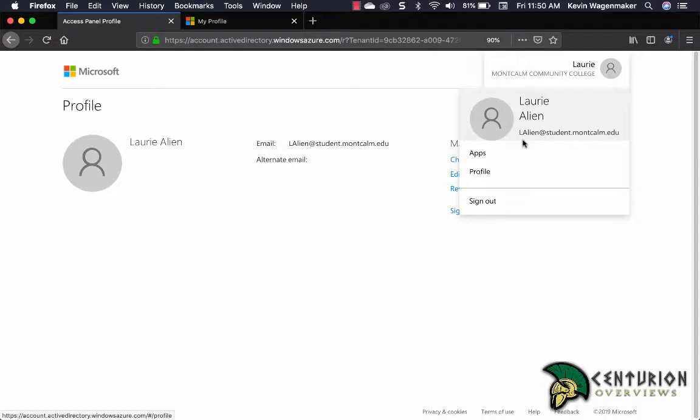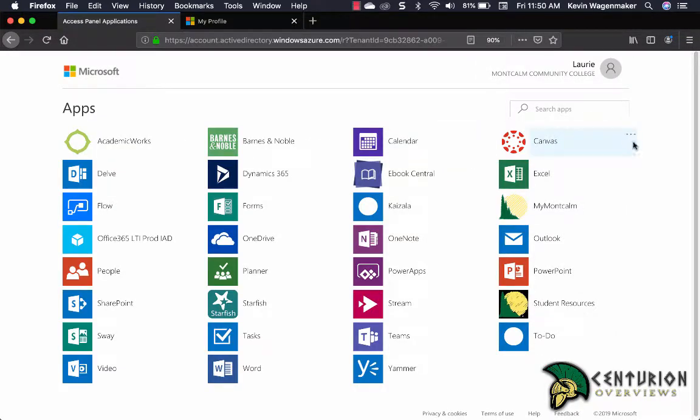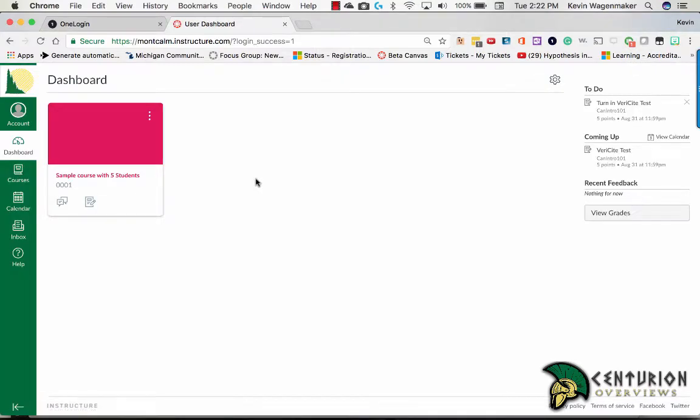Now, heading back to the My Apps area, let's take a moment to look at Canvas and see what Canvas has to offer us. To access Canvas, all we have to do is click on the Canvas tile, and that will open up in a new tab for us. When you enter Canvas, it's going to take you directly to what's called the Canvas dashboard. This is going to be a place where your courses that you're currently enrolled in are going to show up.